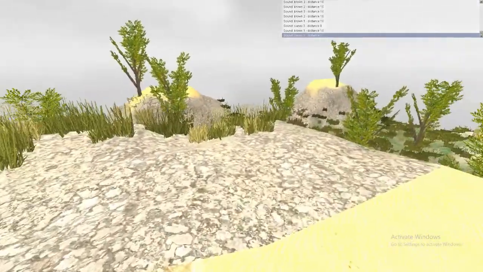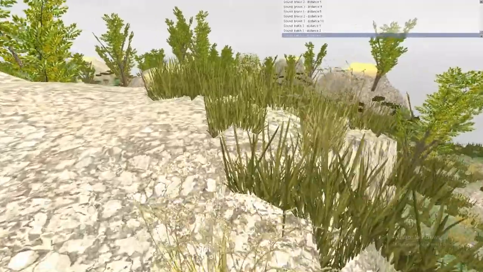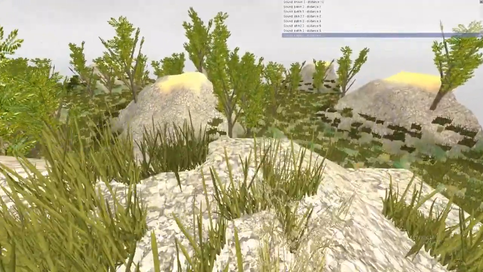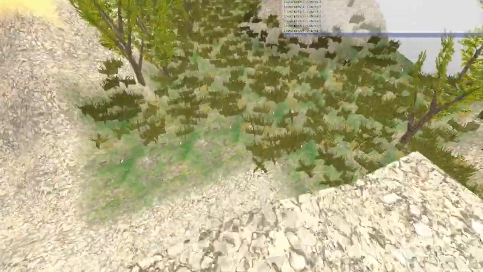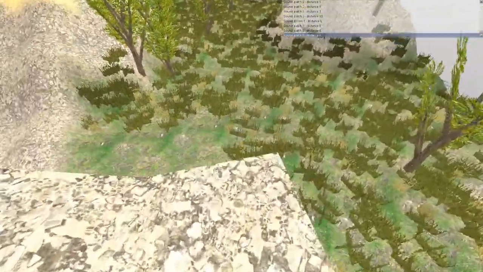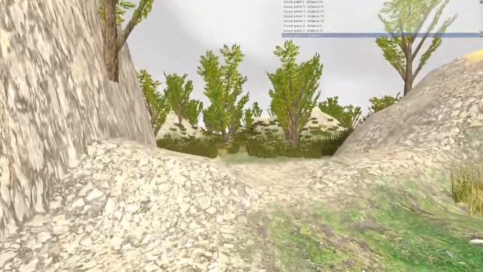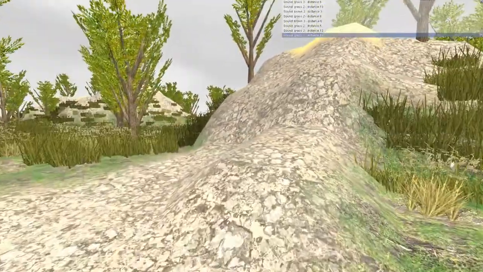Back on the sand, back on the rock, back in the bushes, which is pretty cool, isn't it? This one uses a lot more data than the last one, so if you're going to use it for large levels, you may have issues with it. Hey, here we go, fall sound. Okay, we got it.